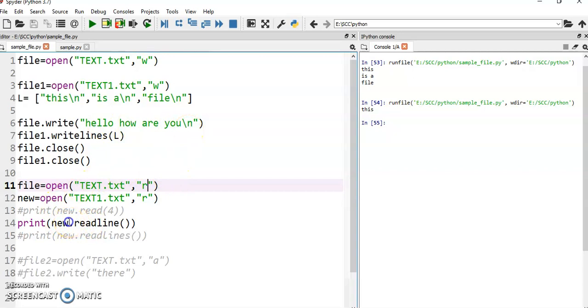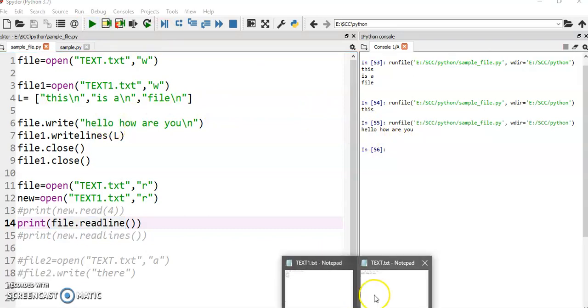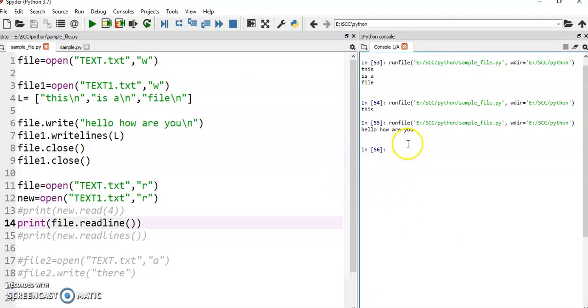Now, in this, I will not be reading the new file, I'll be reading the file handle. The file handle here stores the location of text.txt, and I want to read the entire line from there. Save it, run it. And this is what you have: hello, how are you? This is the entire line. So I'm reading the entire line.